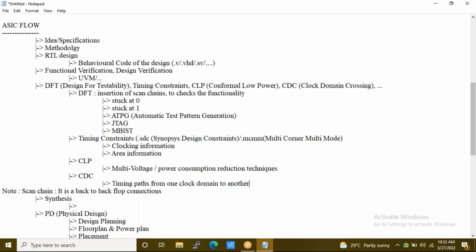I know that it is not a very detailed explanation, but it's just a vague idea. When you go more in depth into PD, you will get a better understanding of this. Not every team requires this, but we might need an understanding of it. CDC means timing paths from one clock domain to another clock domain, because what are asynchronous clocks?